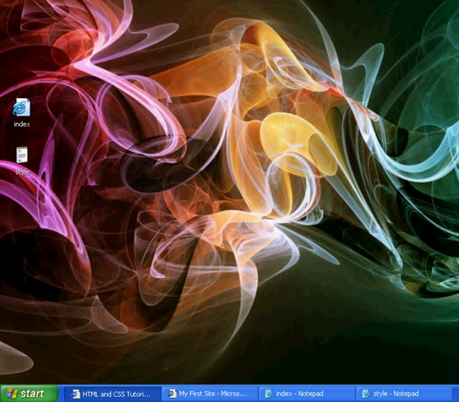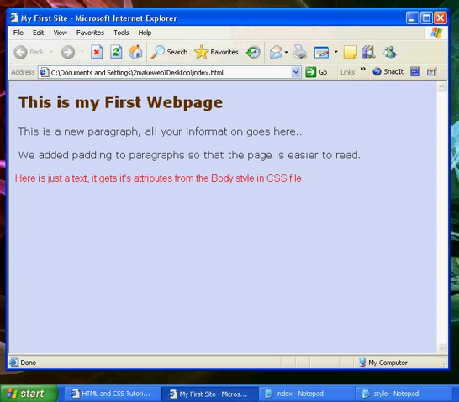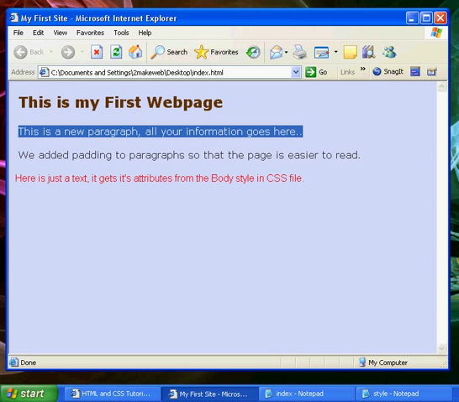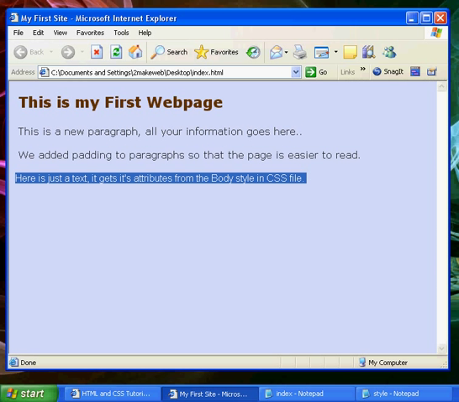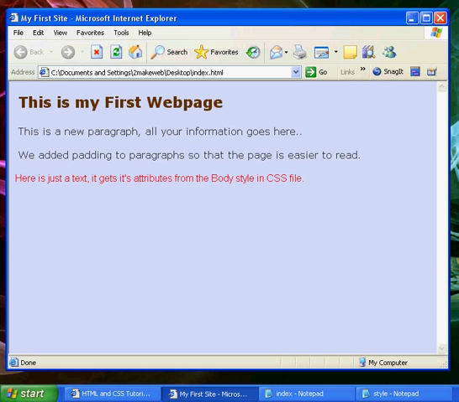In case you missed Lesson 1, all the code you see you can find at www.tomakewebsite.com. First of all, we'll take a look at Lesson 1. Here we created a very simple web page where we had a heading, some text inside some paragraphs, and some just text getting all its attributes from the body style within our CSS.